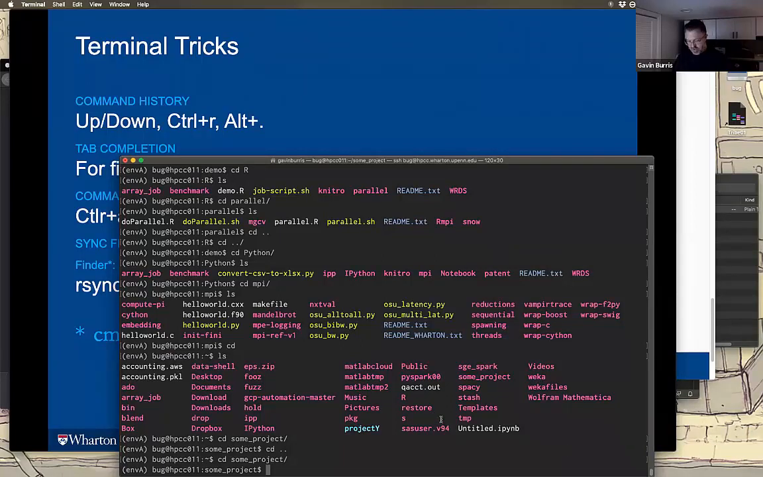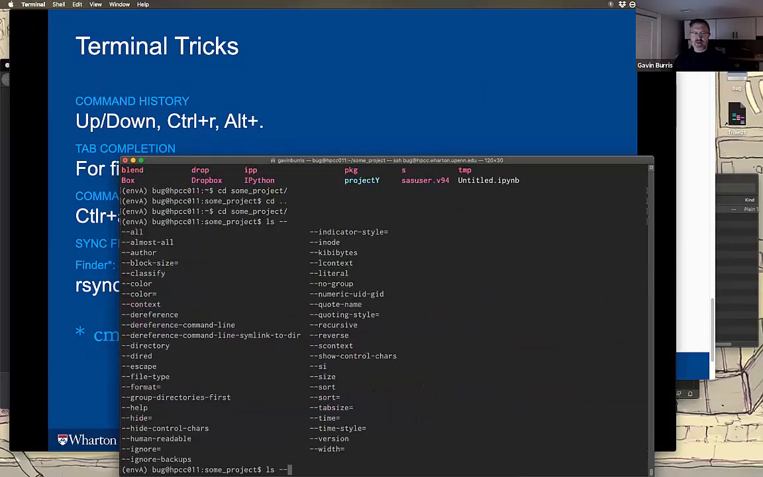I can also use tab to complete common terminal utility command line options. So if I do ls space dash tab, I get all these options. I can say, oh, look at all the options I can use for ls. So that's really handy.